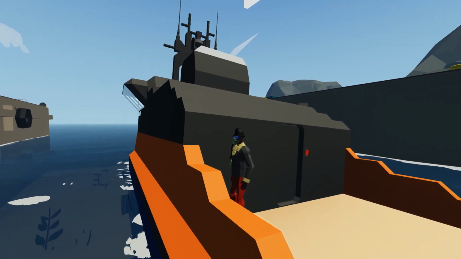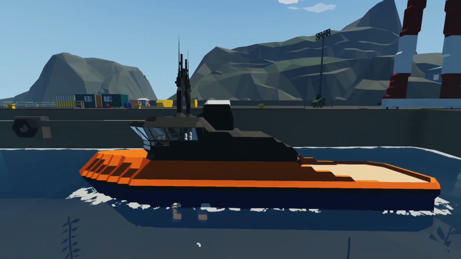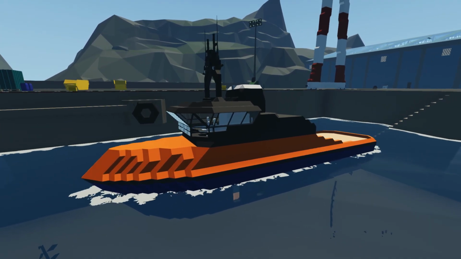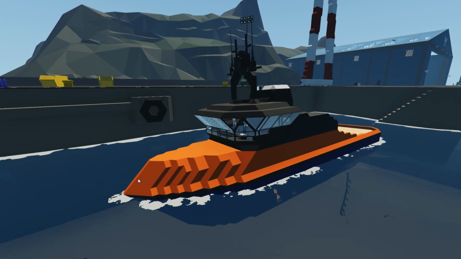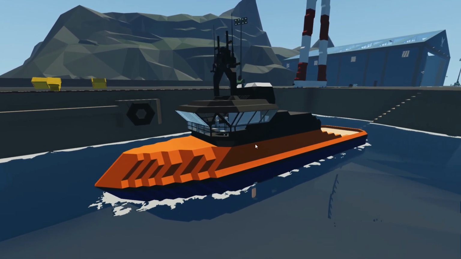So what I'm going to do is show you guys how big the winch is in comparison to my boat. This is the biggest boat that I've got on this laptop at the minute that is built by me. I'll show you guys how big the winch is on here, and then we'll give it a quick go.